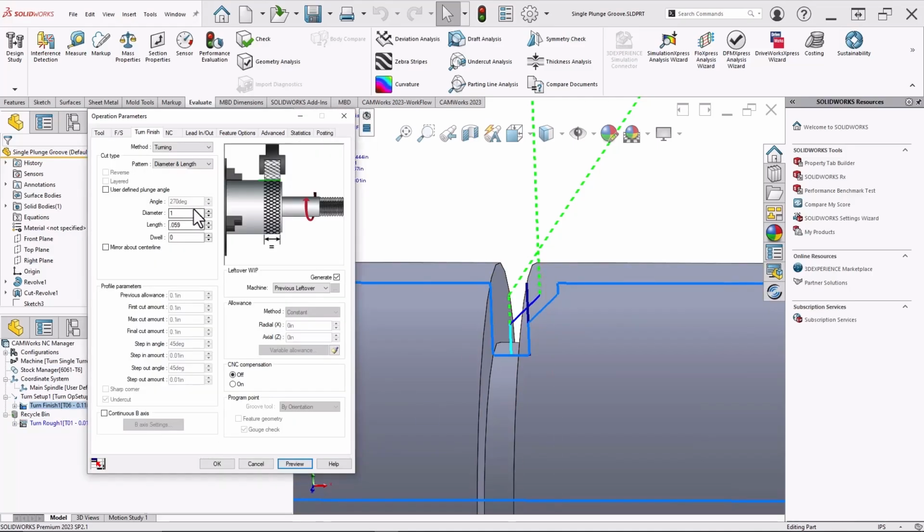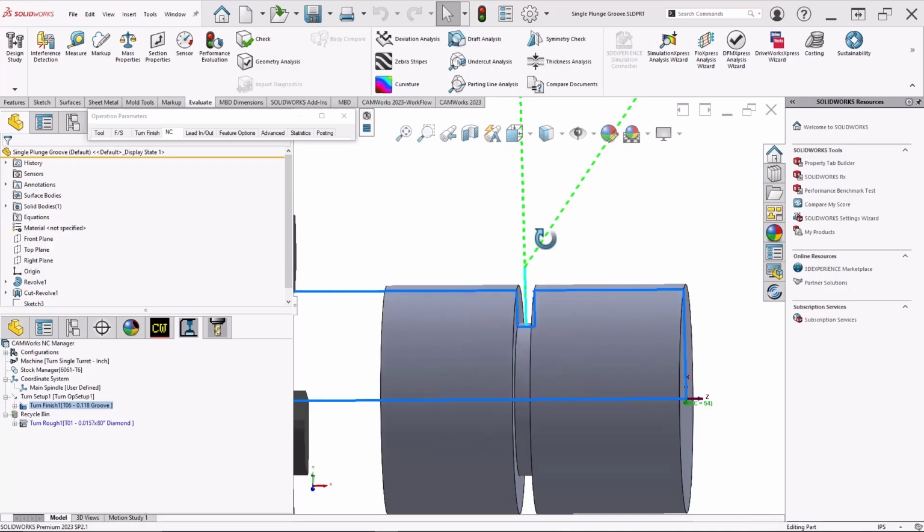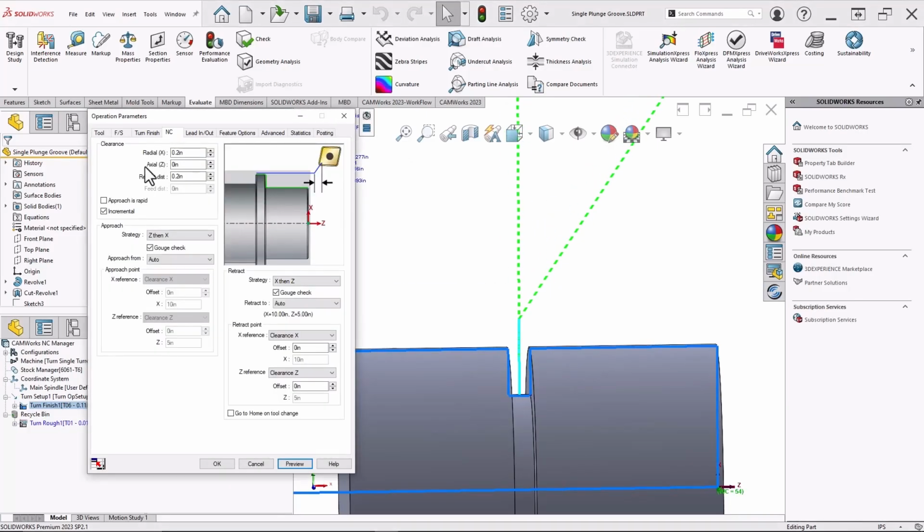You can see there. You might have to modify some settings. So like under the NC tab, for example, you may want to change your radial distance to maybe like 0.2, retract distance to 0.2, and then biaxial is going to be 0. And you can see that should prevent any gouging there. So you may have to play around with your clearance options there to make it work correctly.